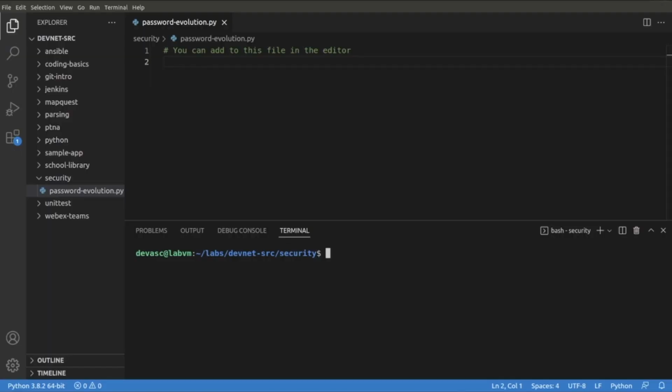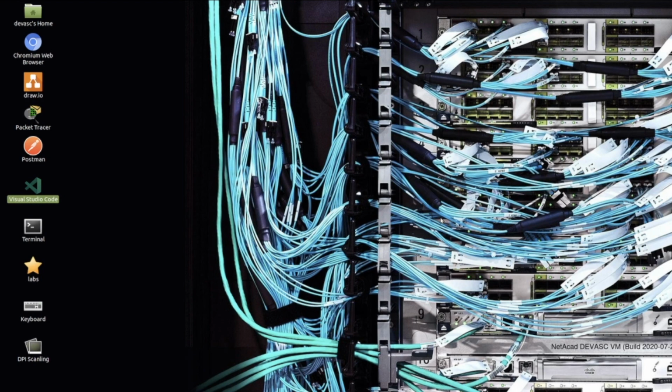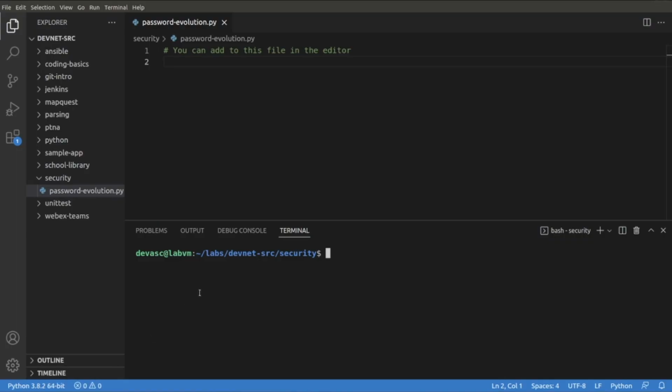All right, so welcome to the 6.5.10 lab, and this lab is to explore the evolution of password methods. So the first thing that we're going to do, obviously, is fire up the DevASC VM, and that's what we've got going right out here.